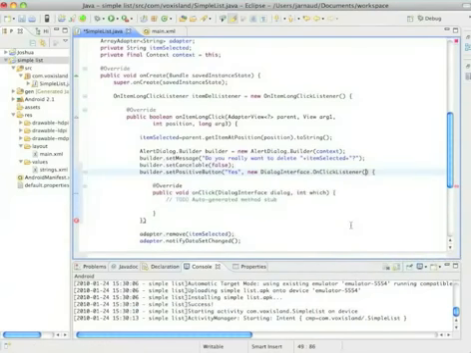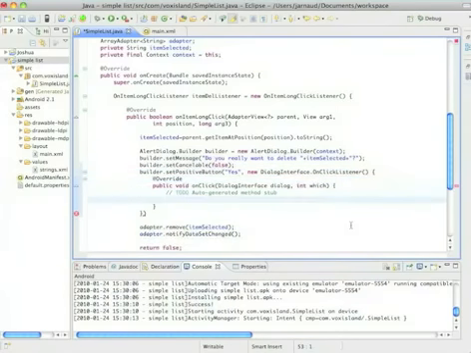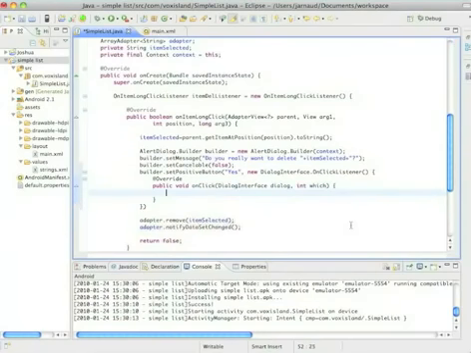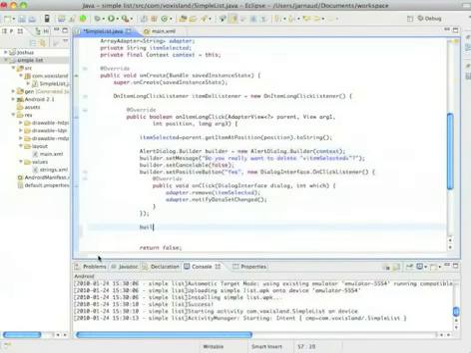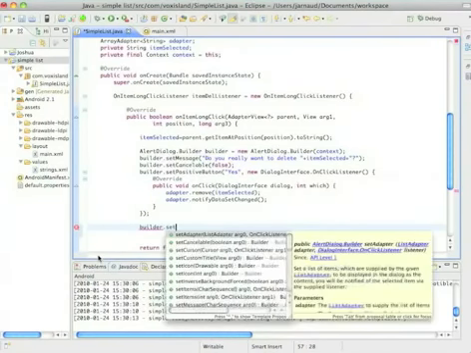So I'm creating now the positive button. It's a new dialog interface on click listener. So now you're more familiar, I'm sure, with the concept of listener. In this on click listener, so when I click on the yes button, I'm just moving the code that is removing the item from the list.